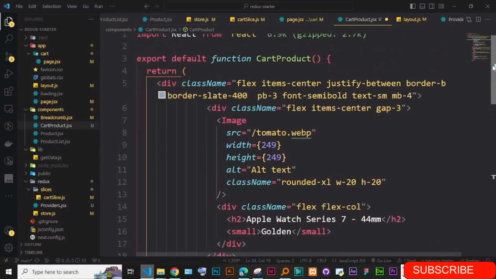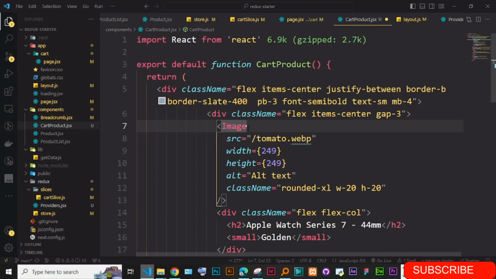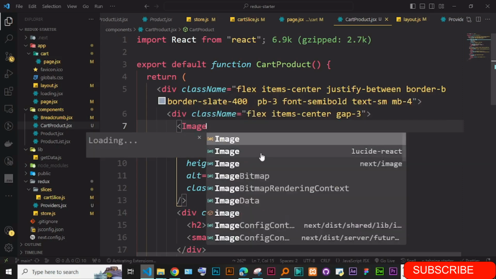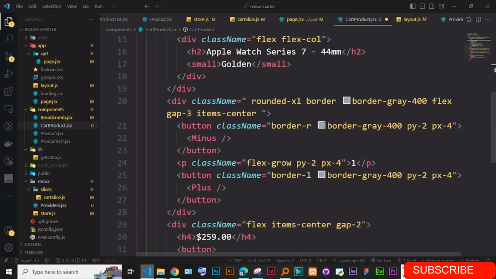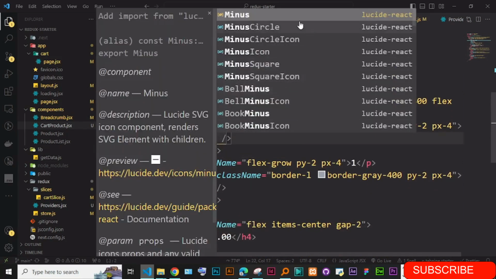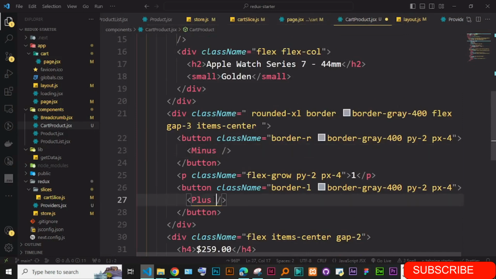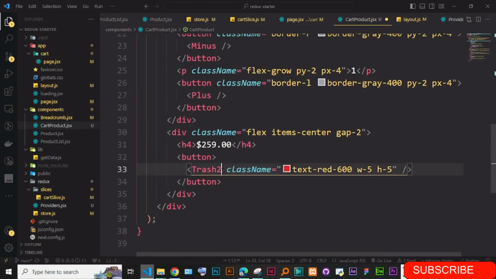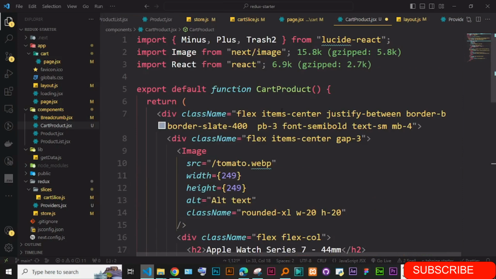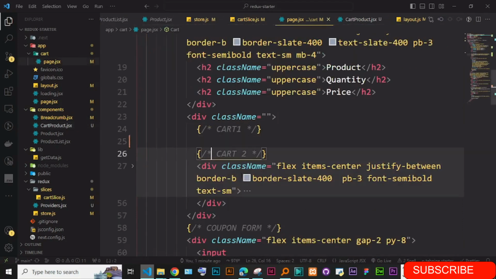Let's just get the image, import the image from next/image. Then bring in all these icons, the minus icon from lucide-react. Is there any other thing? Even this trash icon for the delete. So now I should just connect this: Ctrl C, CartProduct, go back to the cart page, and then remove this.